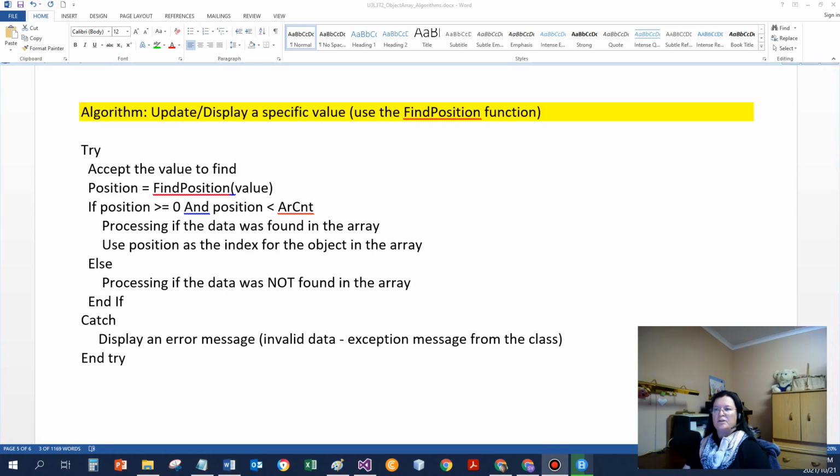So let's say I had to update or display specific data. If I need to update the data, I will always use a try-catch statement. Let's assume that the find position function is coded. So I will accept the data that I need to find, the name for example. I will call find position, I will send the data to it, and I will get back the position. And now I can check if position is within the range of the array.